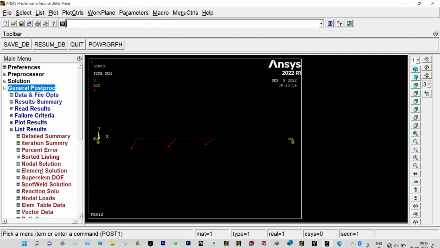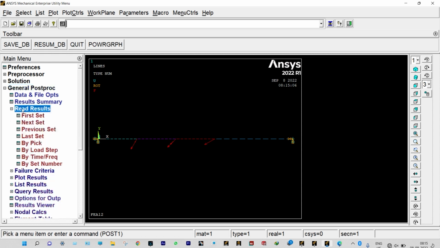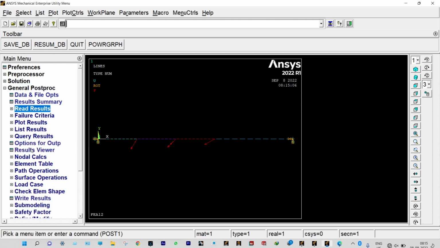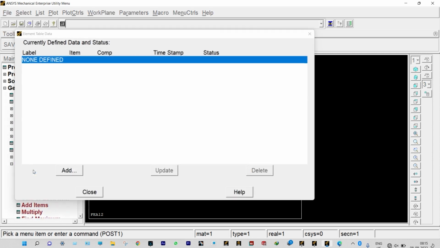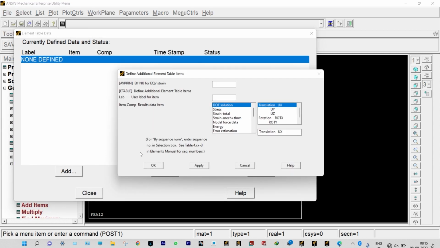General post processing, and first of all we need to read results from last set. Next to that, we need to define element table. So element table, define table. Let us add it. Now for bending moment and shear force, together with that we need to find out axial thrust and also combine maximum stress and minimum stress. For that we need to define on the specific numbers, right?